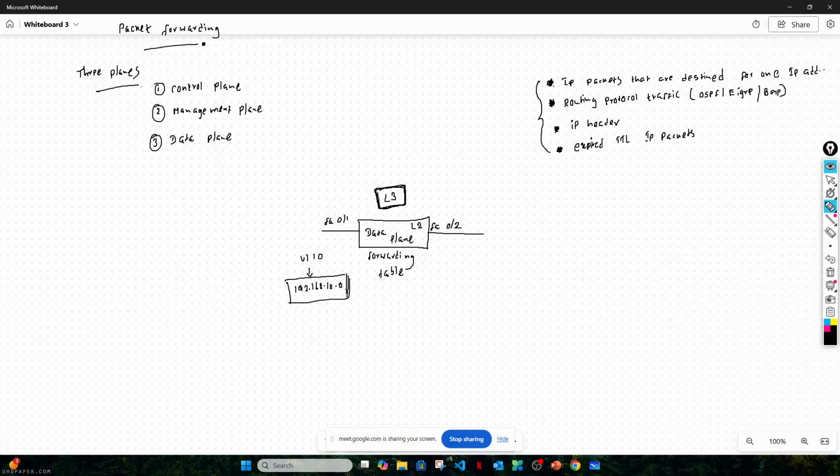So here we have a control plane. Now the control plane makes the decision. Think OSPF packets are being processed. In that case the OSPF packets are processing two things. The first one is the neighbor table, and the second one is the LSDB.